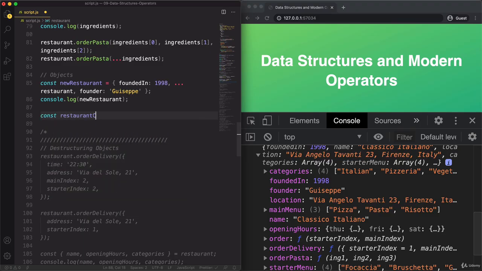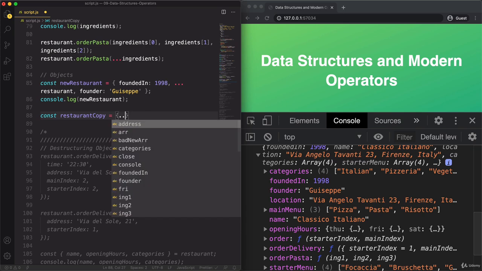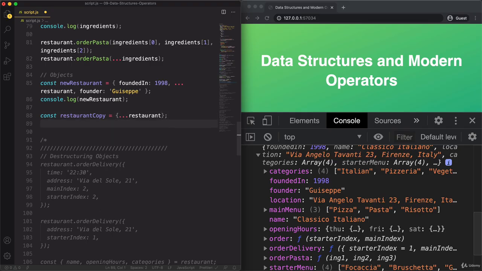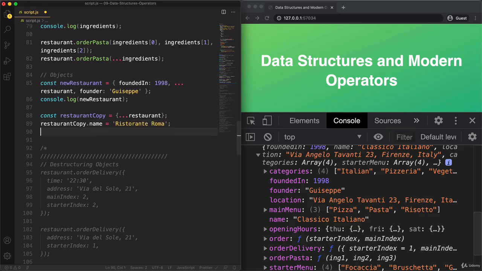restaurantCopy. And so all we need to do is an empty object, and then in there expand all the elements of the original object. So the restaurant in this case. And so now if we attempt to change something on the copy, .name, let's call it now Ristorante Roma. And if you're Italian, you're not gonna like how that sounds.